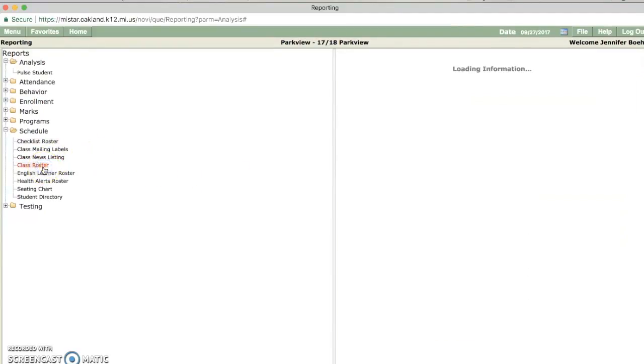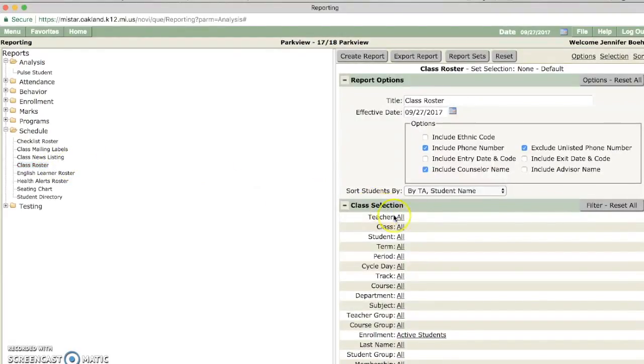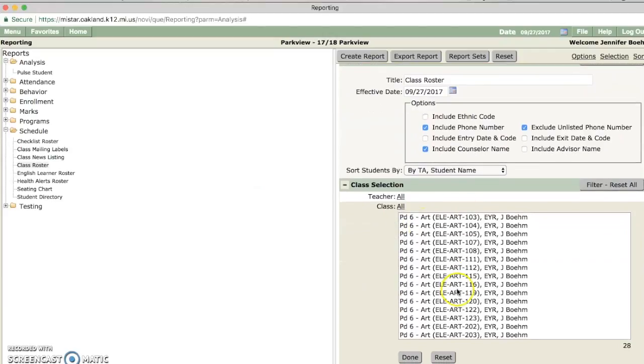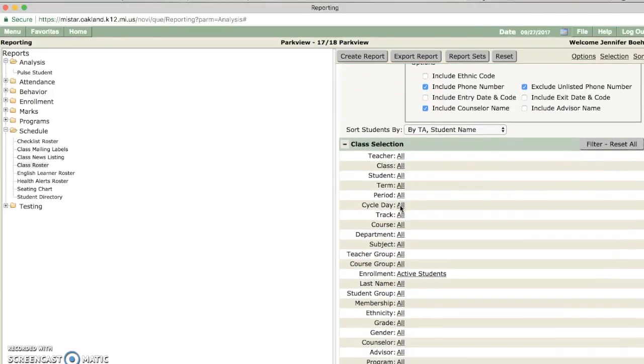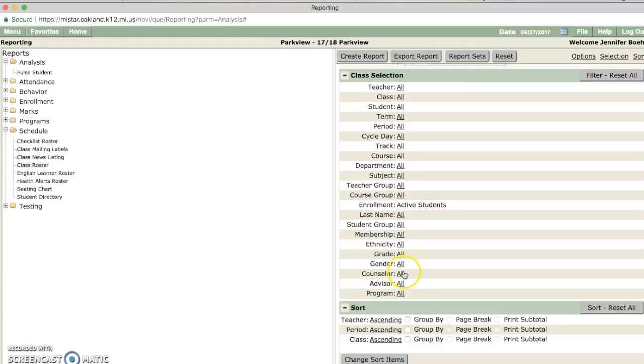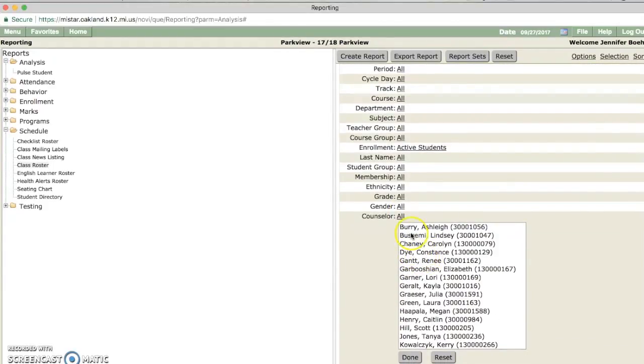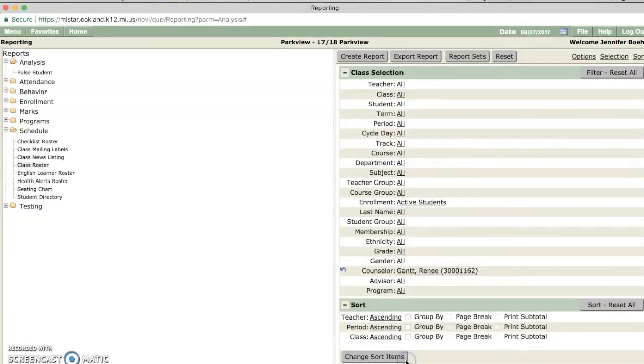But if I go to class roster, it's still going to give me the same thing here. But when I go ahead and, oh, wait a minute. I think I'm finding something new. I can go down here and just pull up Renee Gant's class list, which is who I'm making my class for right now. So I'm going to hit export report.